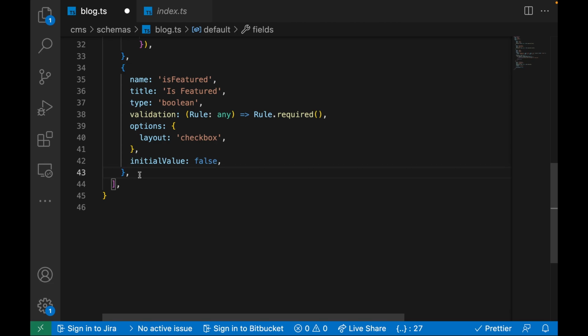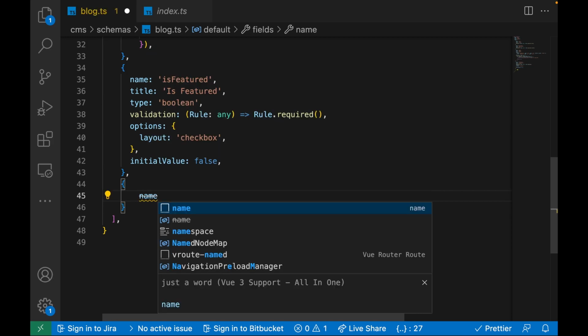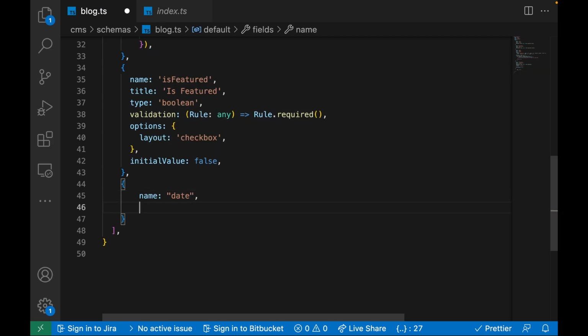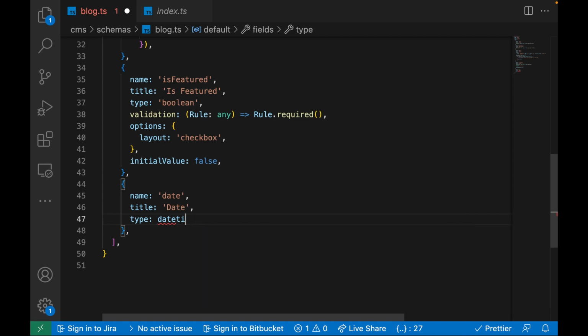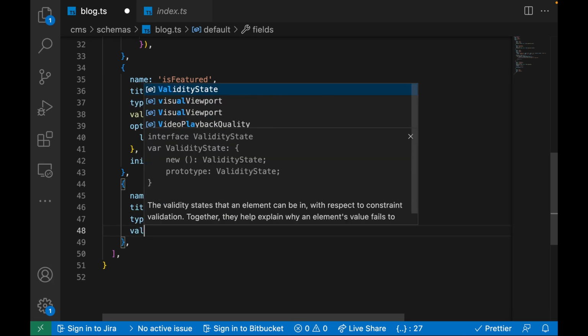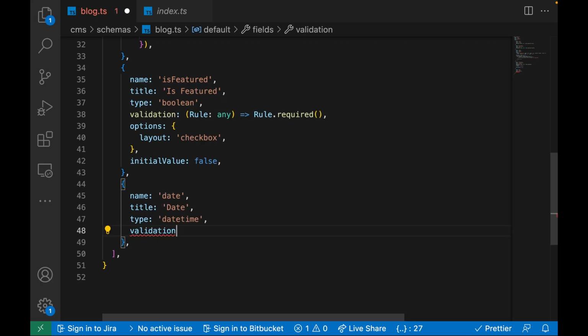So how do we handle relationships between our blog? Because our blog is going to have an author and also a category. We're going to see how to do that in a while, but for now we can continue and say this is also going to have a date, and the title is going to be a date. Okay, and for type we're going to have date time. Okay, so Sanity.io also has a date time type, and for validation we are also going to use this. So we're just going to say required like this.